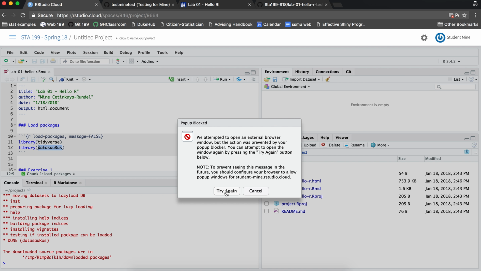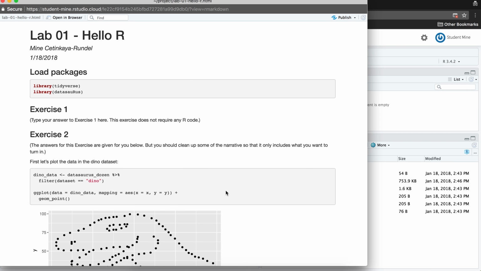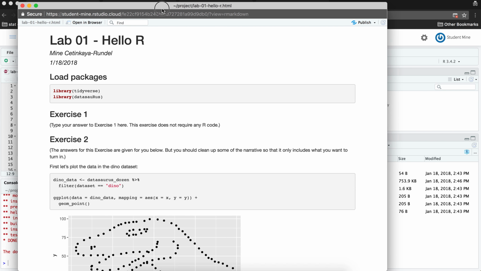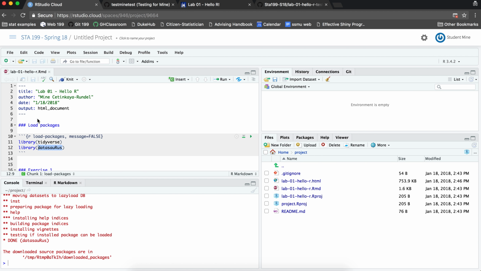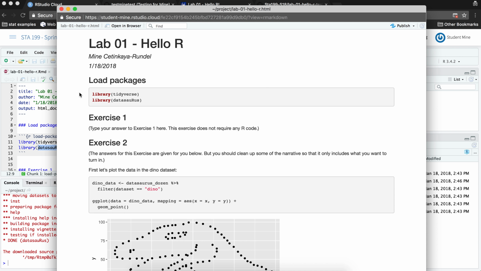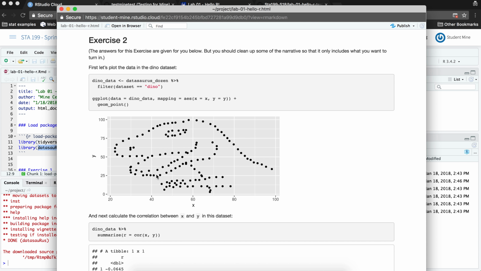If you have a pop-up blocker, you might get an error like this. And you can see that the document is rendered. So going forward, what you're going to do is make changes, any sort of edits, adding your answers, and so forth in your R Markdown file. Then when you want to see the result, you can knit and see your text rendered and your code ran, and accordingly the results showing up here.